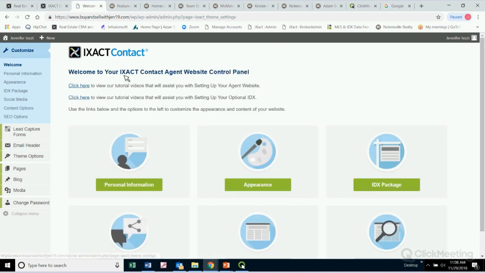And you know what, I'm just gonna go back for a second because I am gonna point out, as I said earlier, we do have video tutorials for you to be able to get a step-by-step walkthrough on how you would set up your website. In addition, we've provided videos for how you go about setting up your IDX. So right here in your control panel on the welcome page.